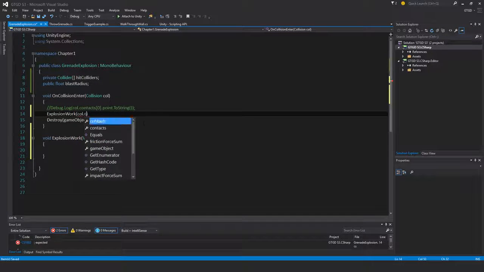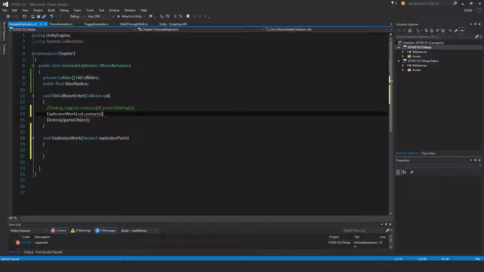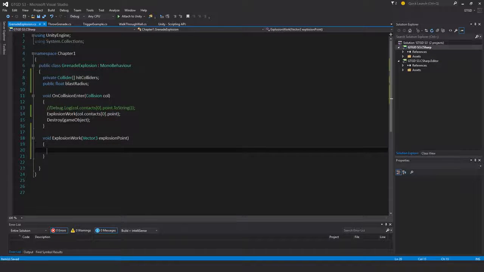So col.contacts, the first index in that array, dot point, dot toString. Oops, what am I doing? toString, no, of course not. That's silly. It's type Vector3, I can't pass in a type of string because this needs a Vector3. When I was saying toString, I'm passing in a string, which is nonsensical.